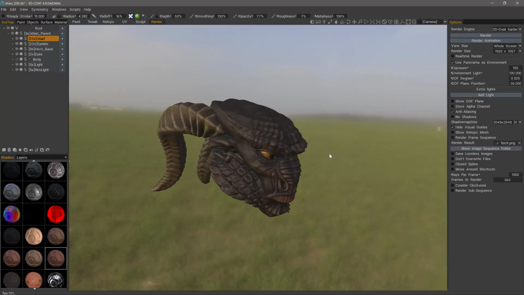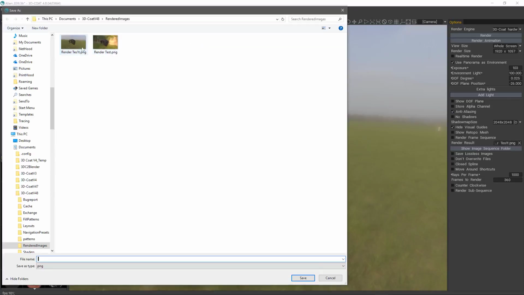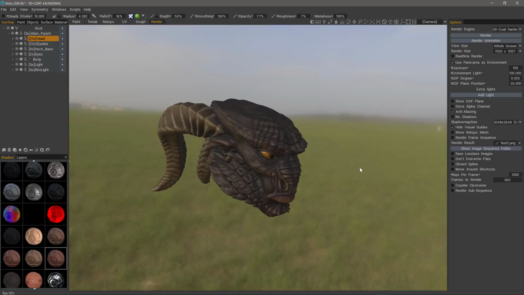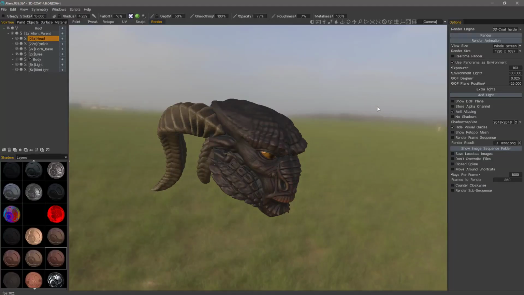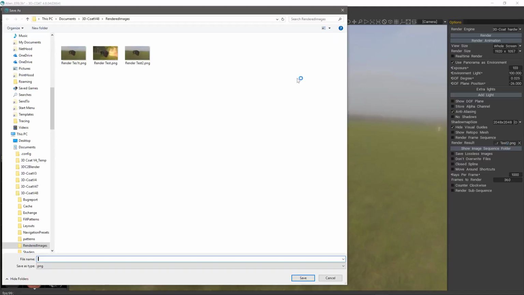Okay, so it's done. If you want to store your single image or your sequence, you would click here, point to where you want it to be located, and name it. Let's try this one. Save. And then let's go ahead and render. Okay, so I'll click here and we can see that it did render it.